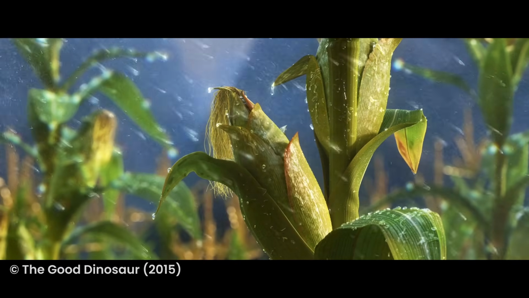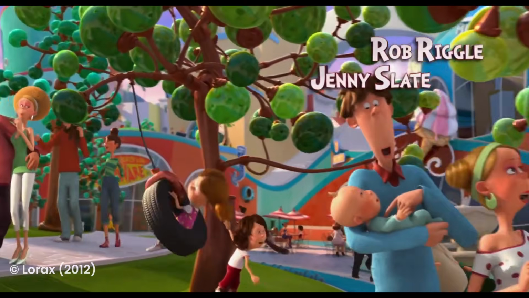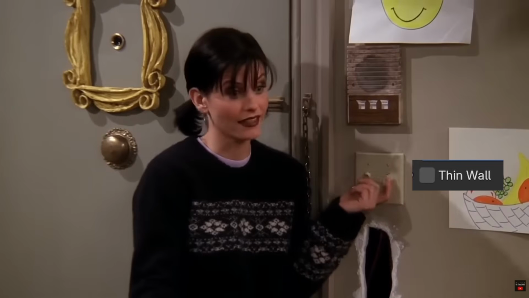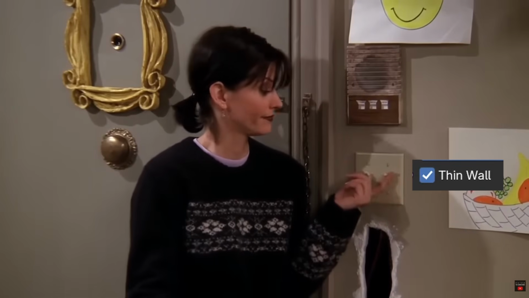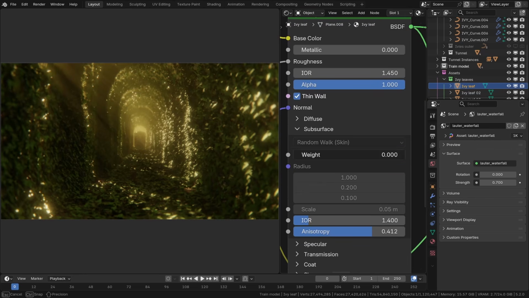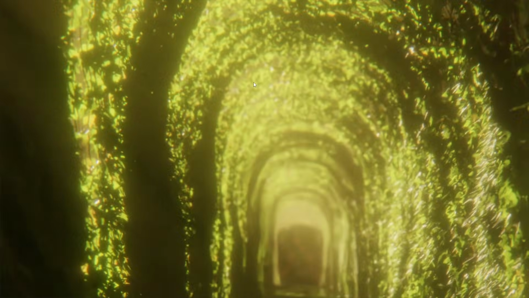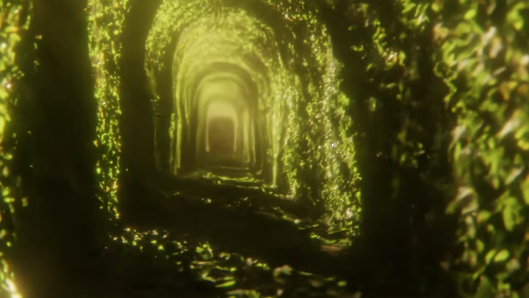Creating vegetation in CGI can be really tricky. By default, it looks dull and plasticky. But now in the Principled BSDF, we have got a new feature called Thin Wall. Enabling it does nothing until we increase the subsurface scattering. And boy oh boy, look at how good that looks. The light now passes through the leaves and makes them glow.